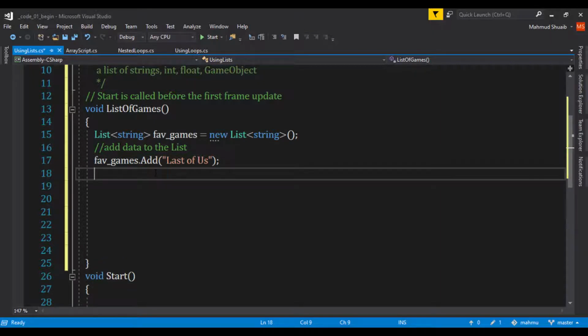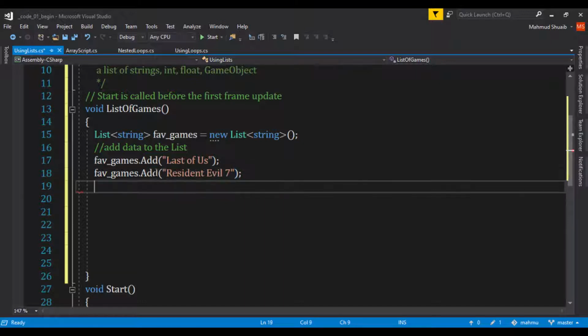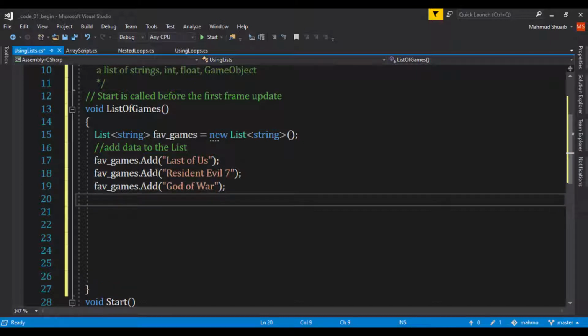Let's add another game. So fav_games.Add. This time around, I'll add, let's say, Resident Evil 7. And let's add another game to our list. Let's call this God of War. And now we can see we have our list.